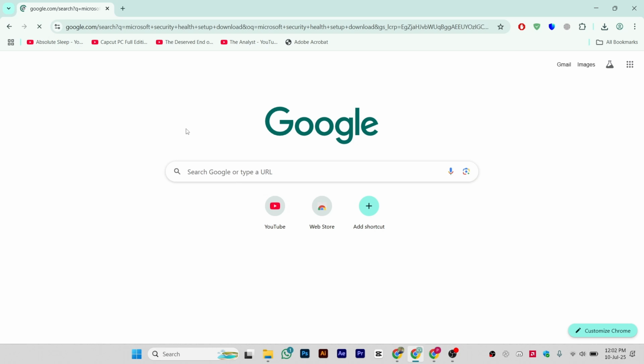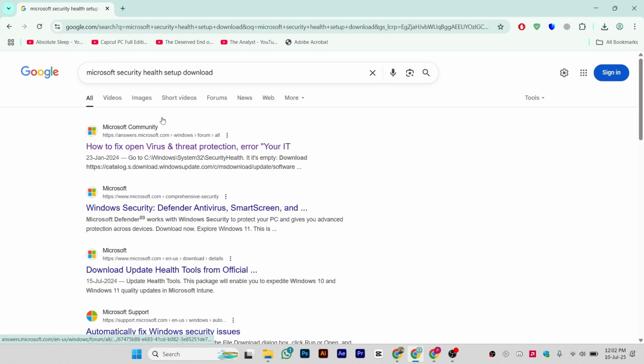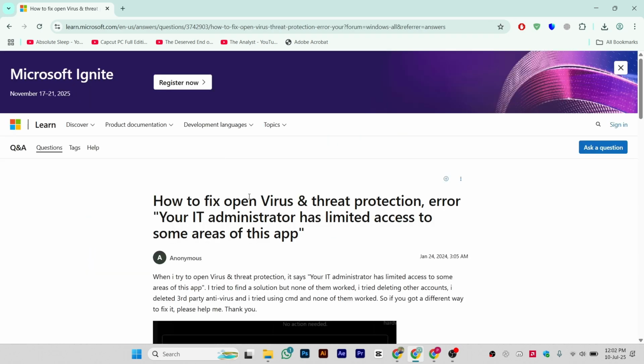and let it load. It might take a few seconds. You will see all the Microsoft websites, so make sure not to go on any third party website. Just open the first website that comes in front of you, and once you open it, let it load. So you will see something like this.